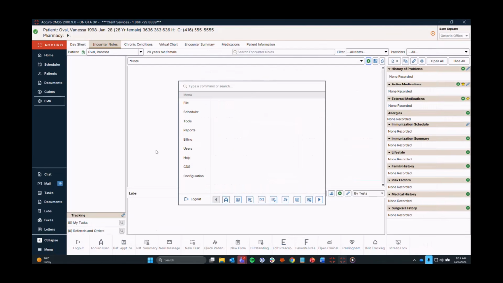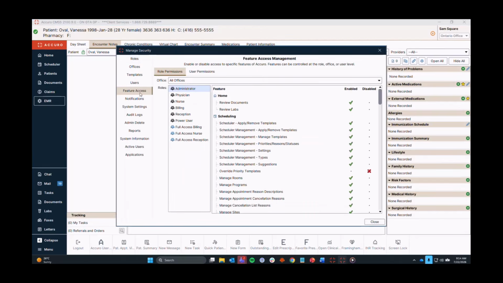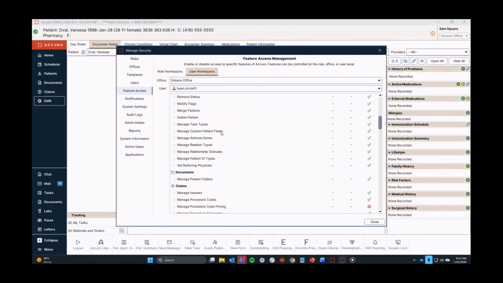So you can go to Manage Securities, Feature Access, and by role or by user, a system admin can scroll down to the EMR section, and right at the top we have the Accuro AI Scribe. So if they do not see it and they'd like to, you can give them the check mark, or if they don't want to see it, you can turn it off for them.